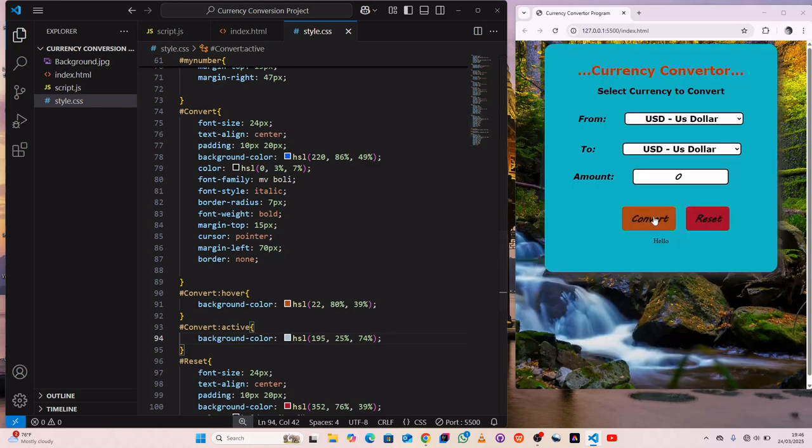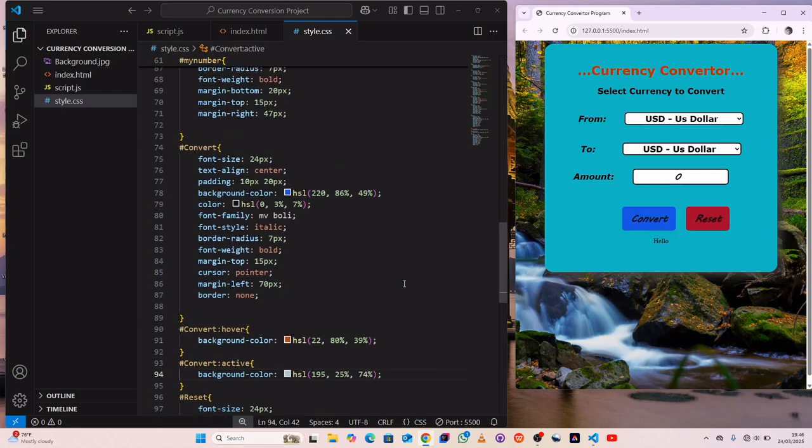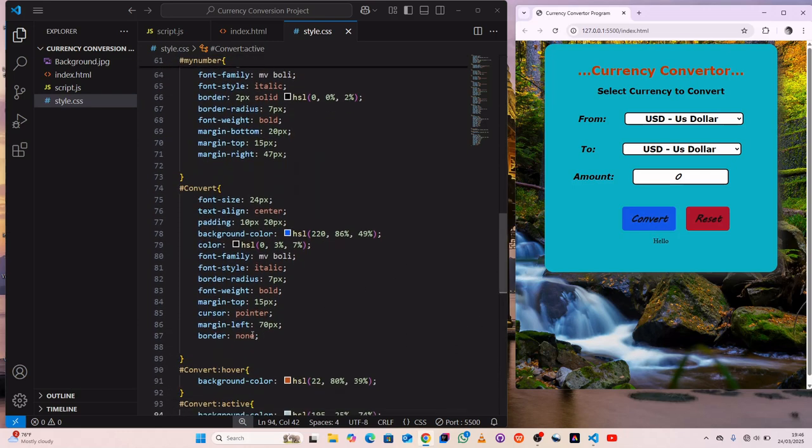So whenever we hover over it, whenever we click, you can see. So we need to add a transition. So we'll add a transition here.